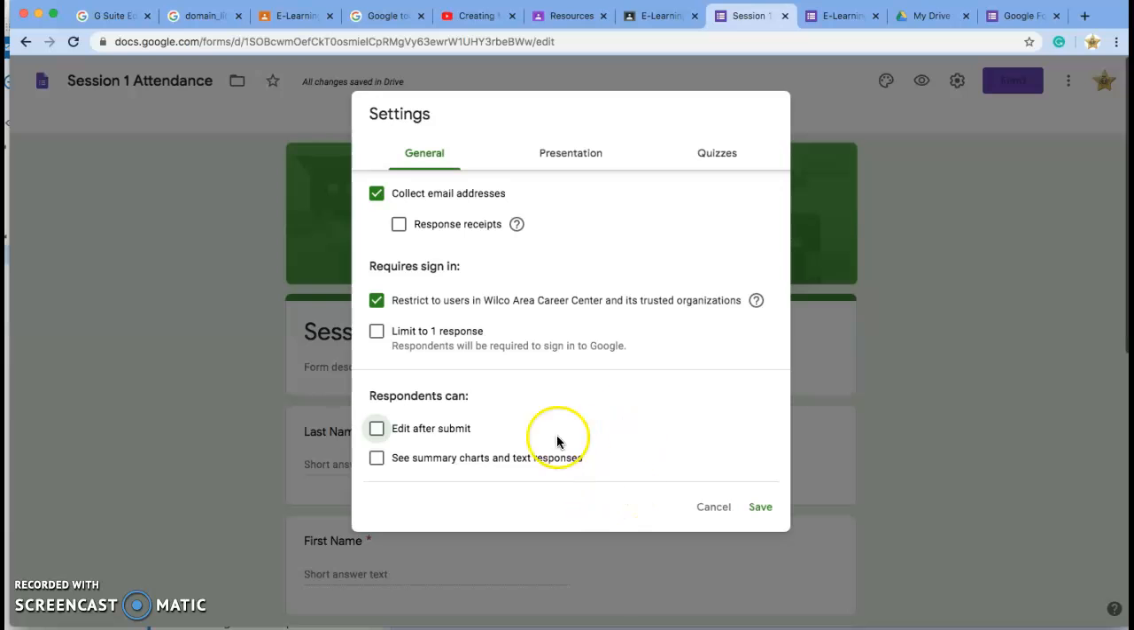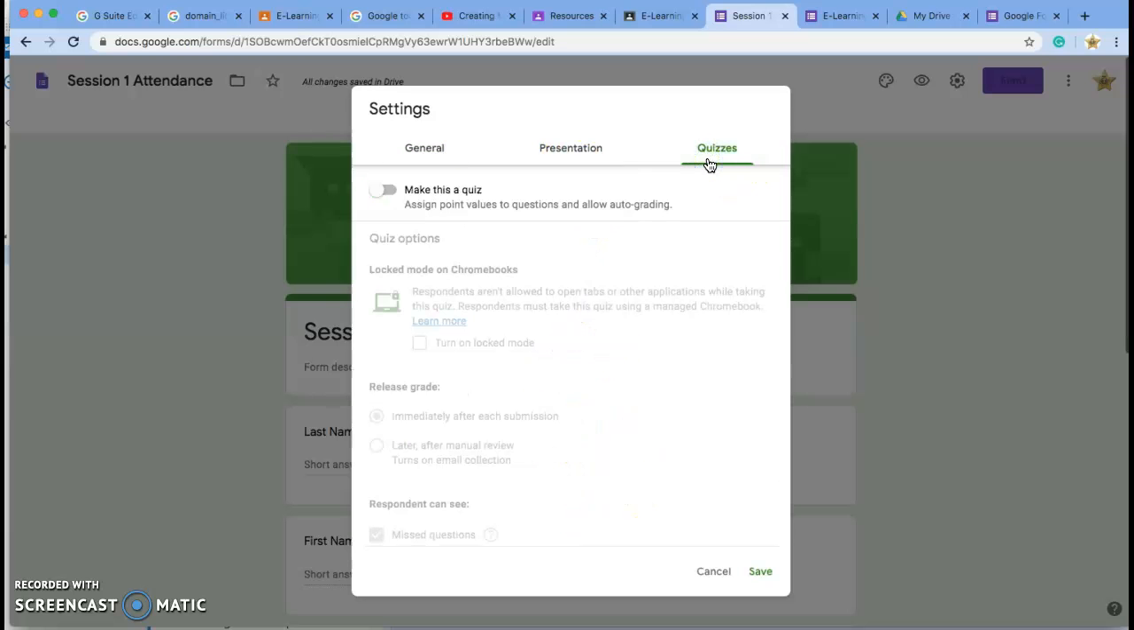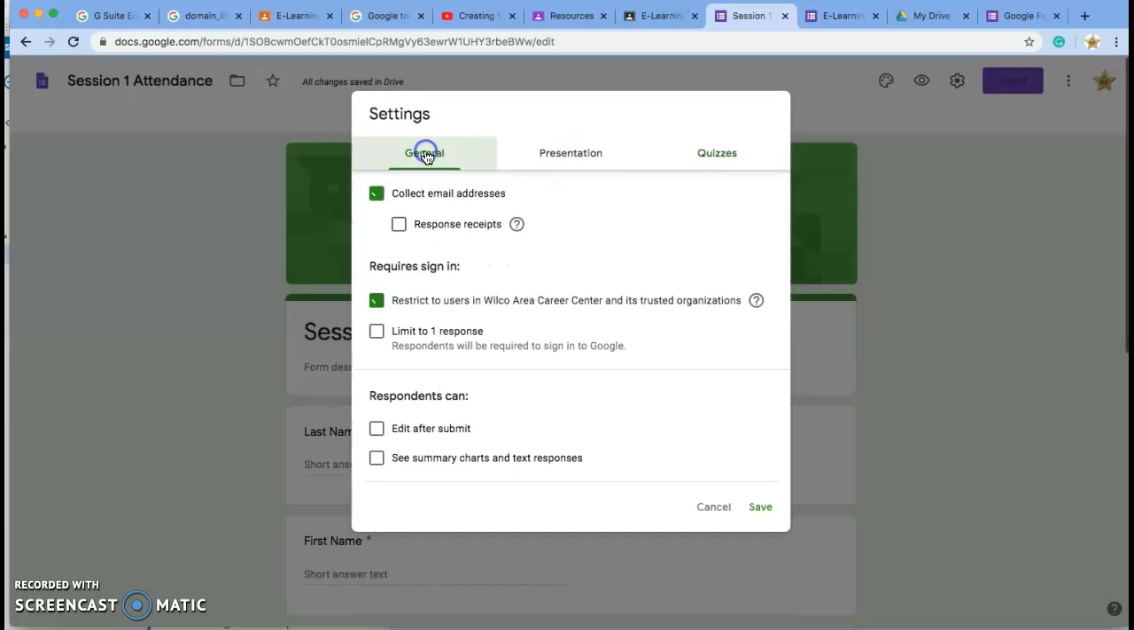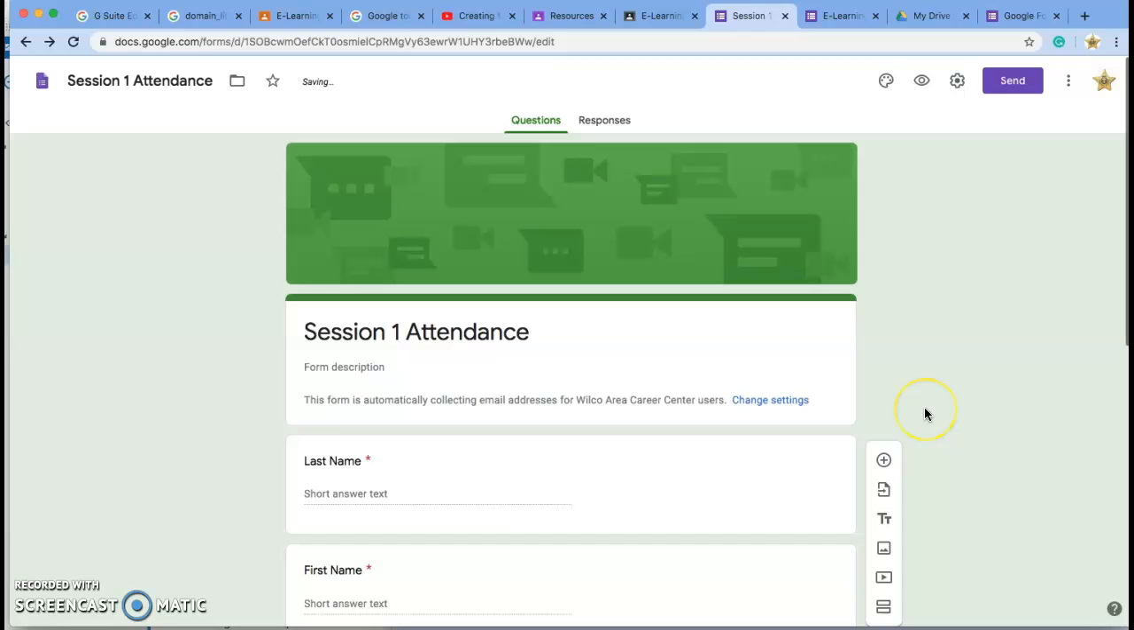They don't need to see any charts or responses. I am going to just double check and make sure that this is not checked as a quiz. It's not a presentation, so I go back to my general and I'm going to save it. And that's all you have to do. From here, you can exit out. It's saved. It's in your Google Drive. It belongs to you.